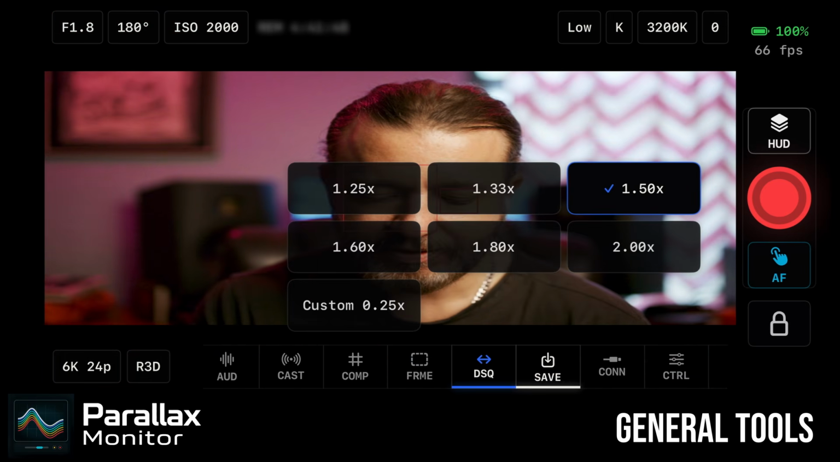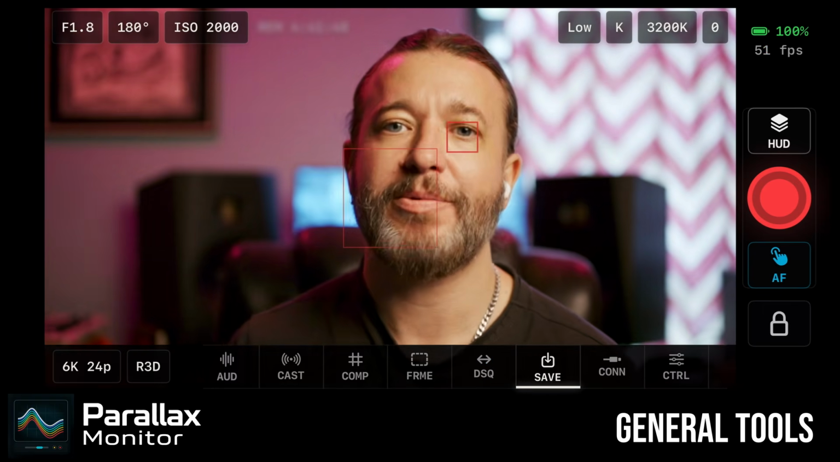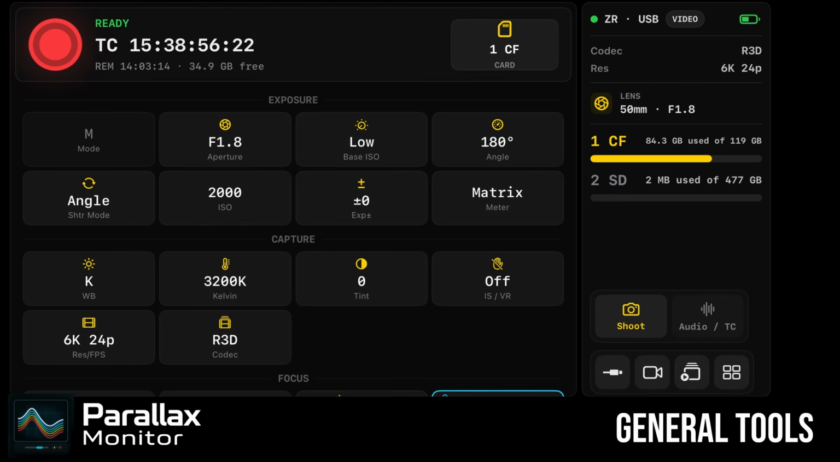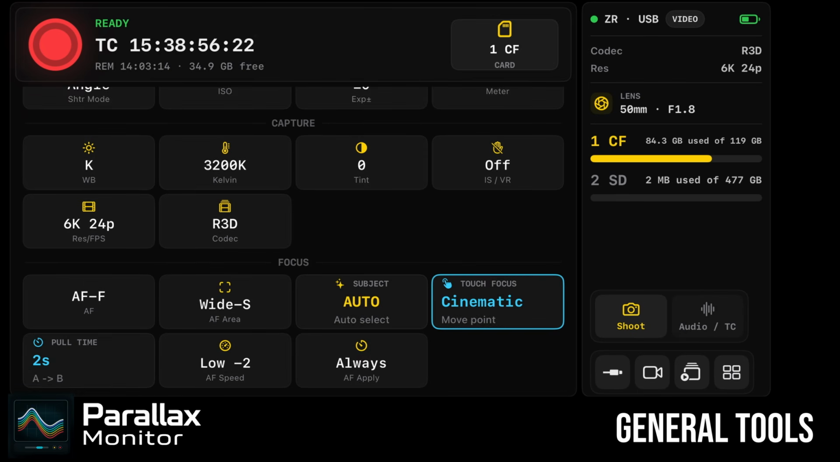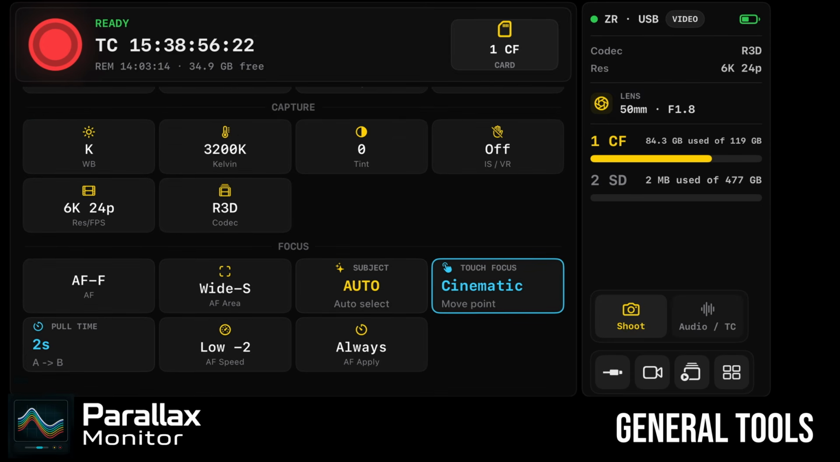But we can do something a little bit more standard, like a 1.5 or even a 1.25 or whatever. I think you get how Desqueeze works. That one's pretty self-explanatory. Pages like control, which you guys might already be familiar with, and I'll probably do another video on that, or maybe I don't even really need to. These are all the basic functions of the camera, just easily exposed.